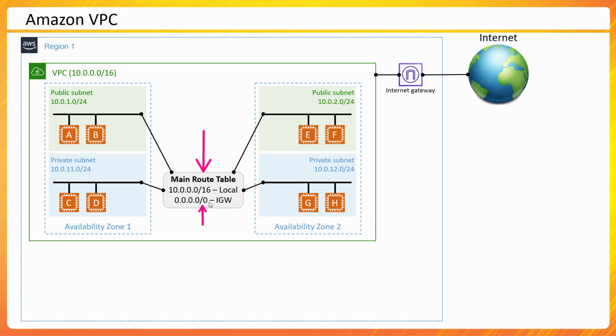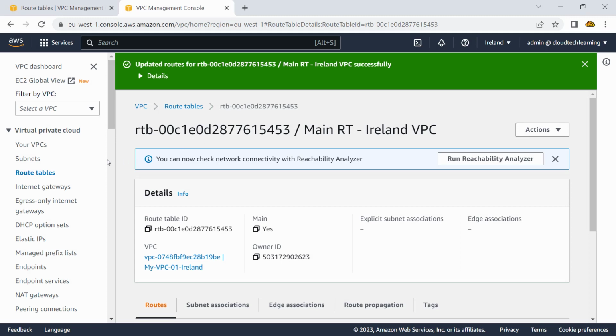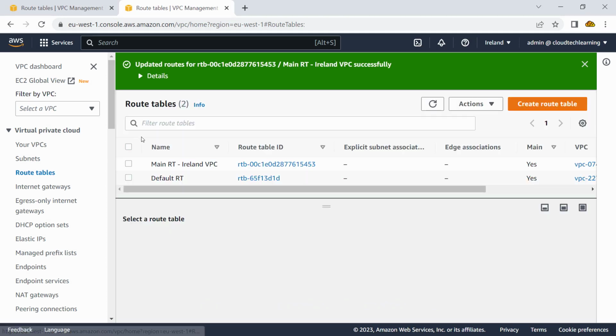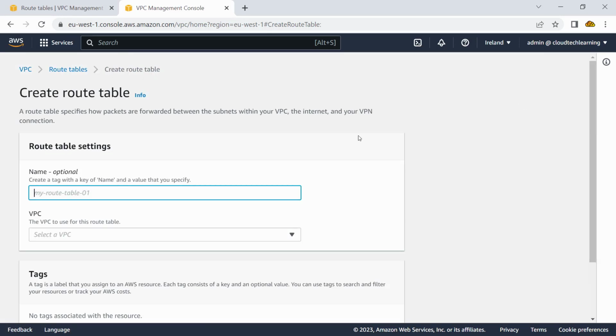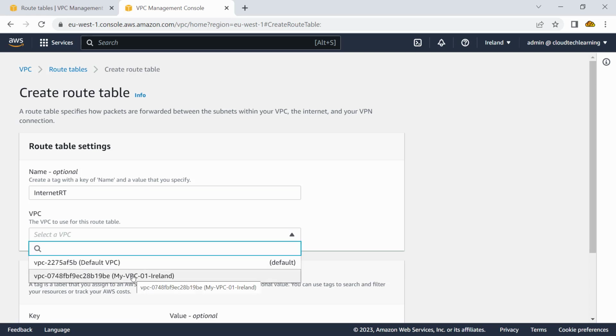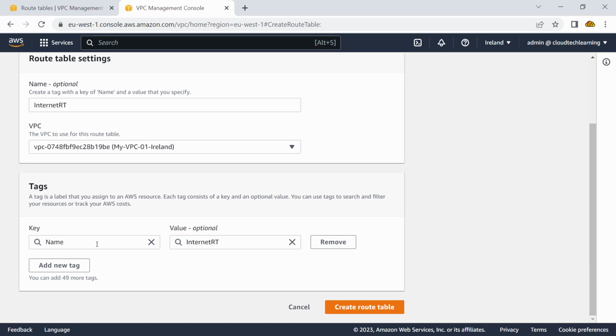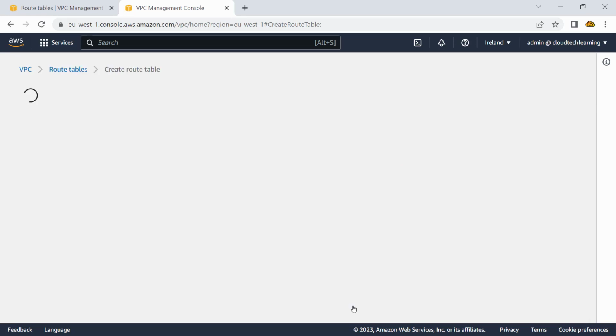design for security. So what we should probably do is create another route table, which I would now call my internet route table. Let me first create that and I'll then come back to the screen in a minute. So let me go to route tables here, and in the same VPC I want to create a new route table. Let me call it my internet route table, and this would belong to my VPC, which is VPC01 Ireland. I would not give any other tags and say create route table.